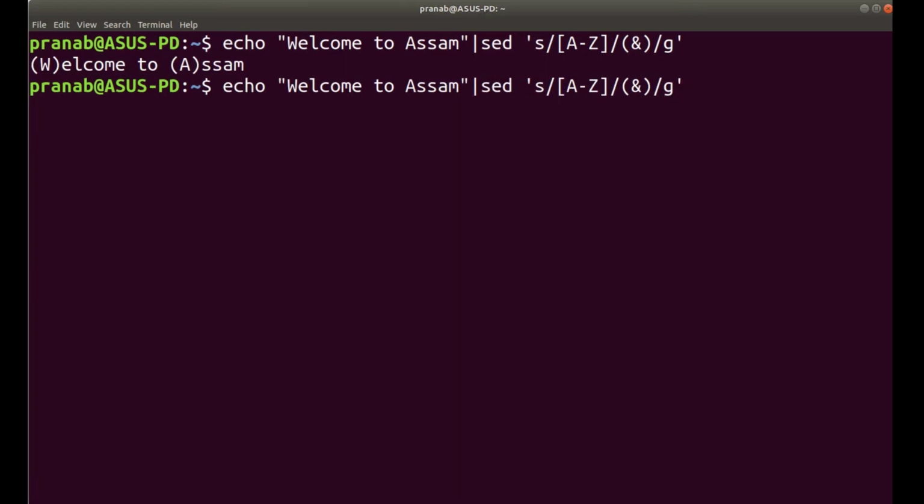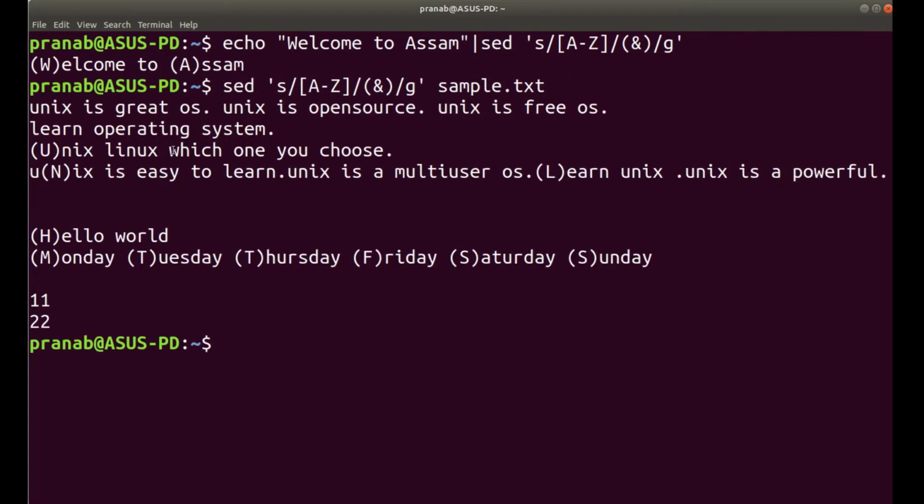So I can run the same thing in the file sample.txt, and we see that all the capital letters, in this case U, N, have been replaced with the capital letter within braces, as you can see here also. Then Monday, Tuesday, Thursday, Friday, Saturday. So this is one more example of substitute by using the sed command.